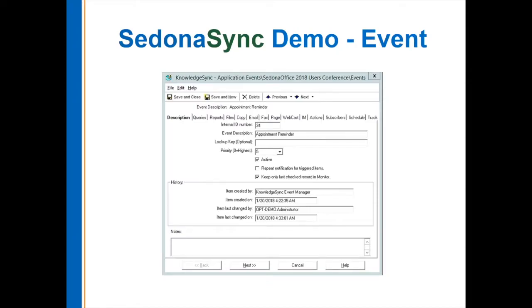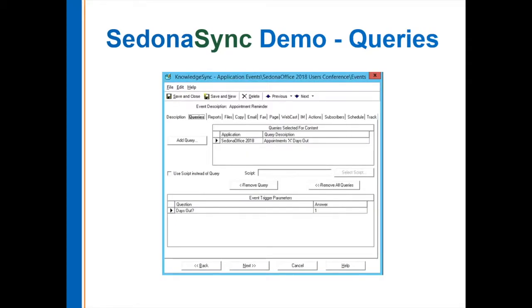Okay. So the first thing we're going to do is we're going to go in, we're going to create a new event. We're going to give it a name, appointment reminder. Then we're going to pick the query that we've created before with an add query. And you'll see now that it says appointments X days out. And now down in the bottom half, we actually have to answer that question we put a question mark in before. Now it's saying, well, how many days out do you want to notify on? Well, we want to notify when it's 1 day out.